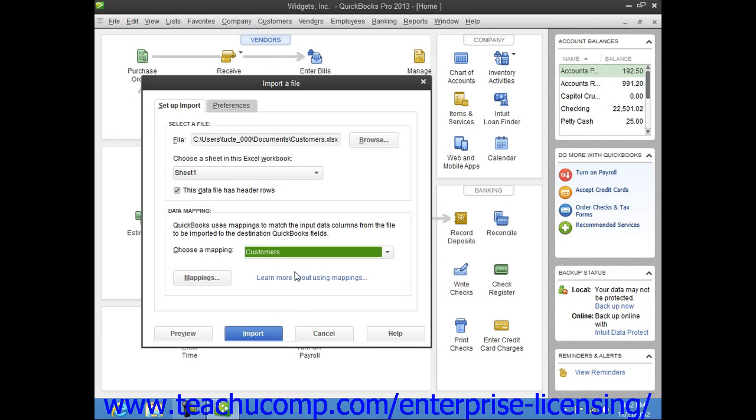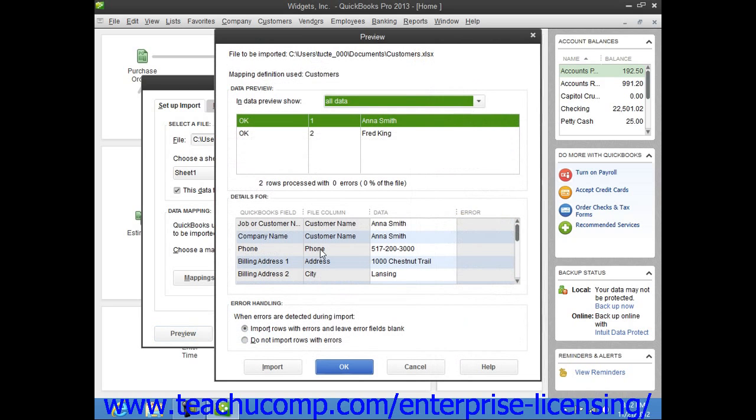To preview the data before importing, click the Preview button. This will show you the data as it would look when imported, along with any errors that would occur if the data was imported. Now at the bottom of the window, you can select how you want QuickBooks to handle imported rows that cause errors. Now when the data looks good, click the Import button to import the data.